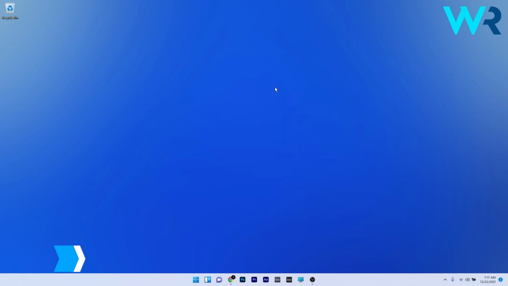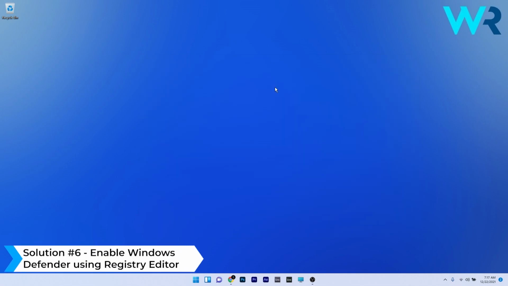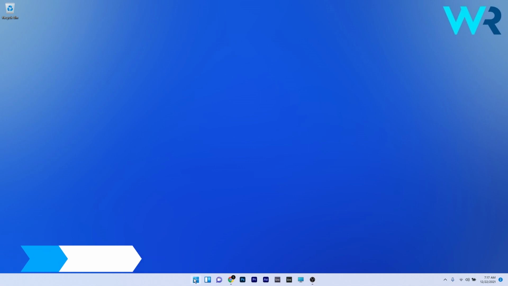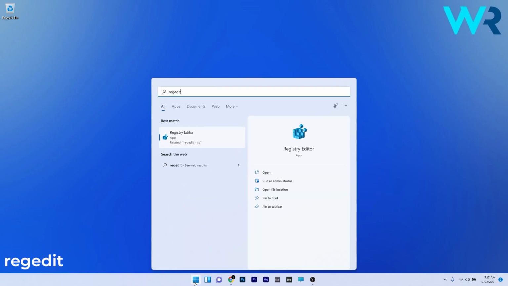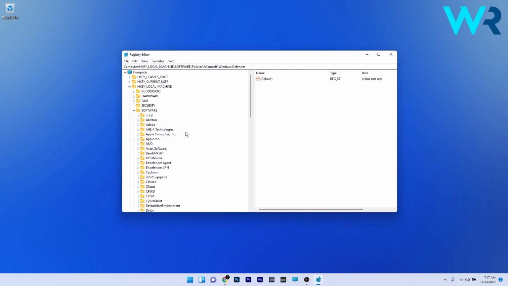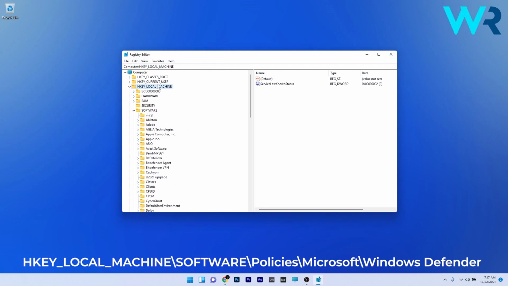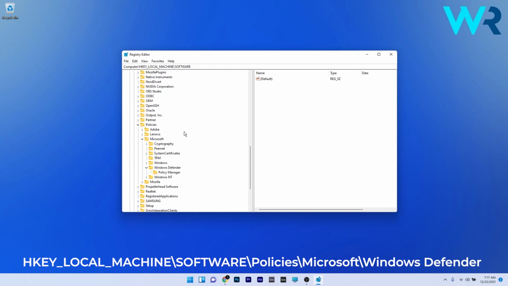And lastly, another great solution is to enable Windows Defender using the Registry Editor. To do this, press the Windows button, then simply type regedit and select Registry Editor from the search results. Now in here, just navigate to the following location: HKEY Local Machine, then Software, afterwards scroll down until you find the Policies key and double-click it, then Microsoft, and lastly just double-click the Windows Defender key.